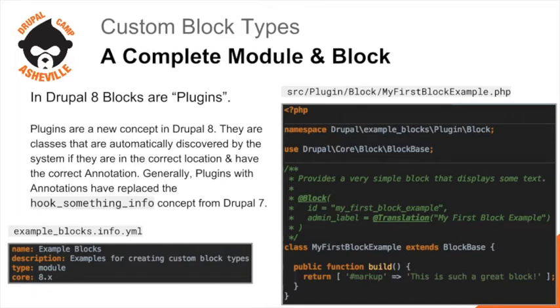So this is a completed module with a new block type. You're seeing it all, folks. I've created a new module info file right there, and then I created a new block right there. And this block shows up in the system and can be placed on your page.